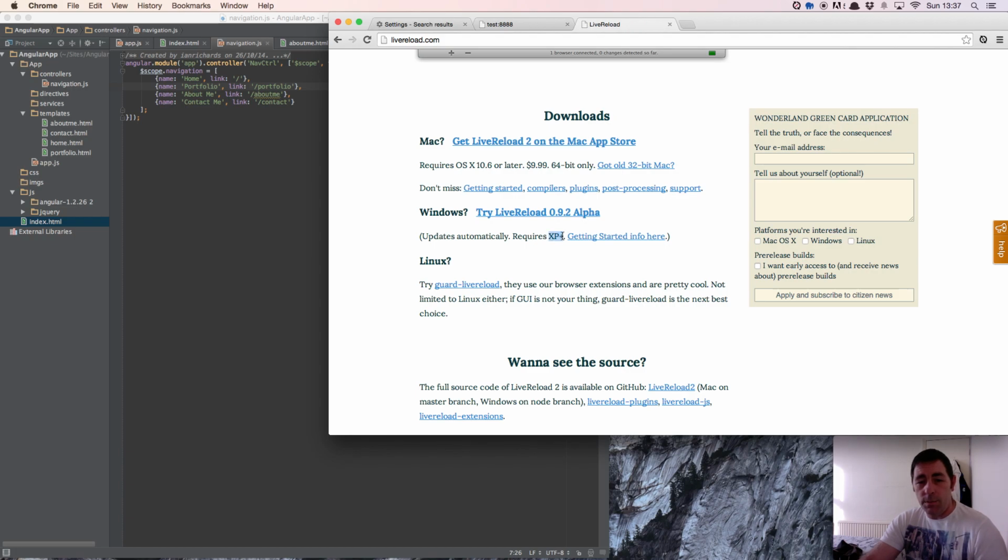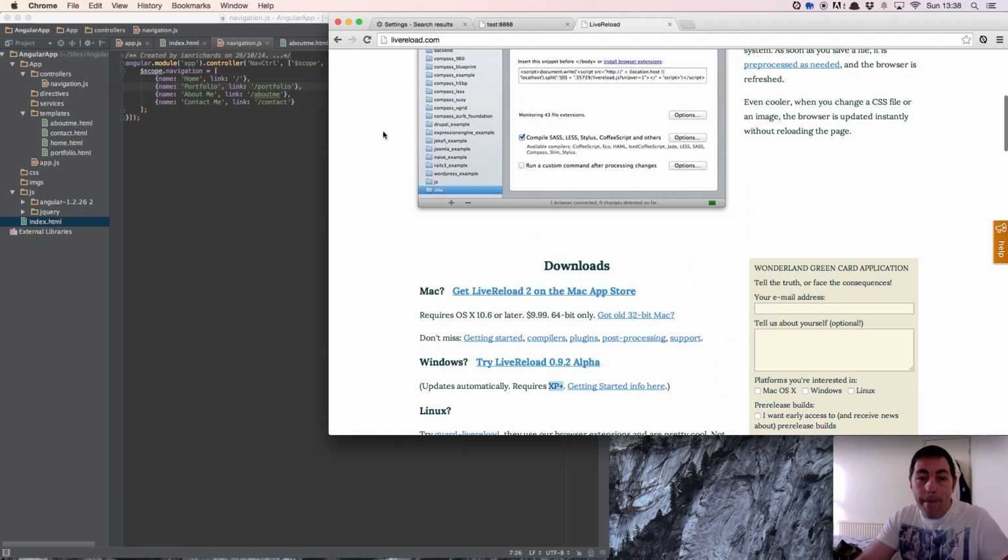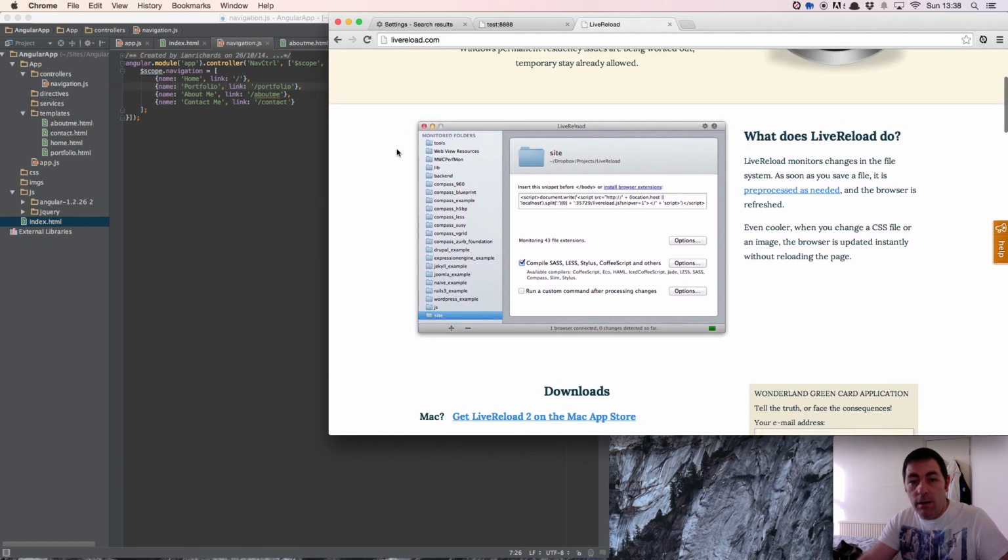It says it requires XP. Obviously, XP is no longer supported by Microsoft, because Microsoft don't want anything to do with it anymore. They've moved on. We're on Windows 8, maybe even Windows 10, from what I've heard. But it does work on Windows. Now, I have a Mac. I happen to like Mac, love Apple, all Apple products. Maybe the iPhone 6 is a bit, but again, different video.